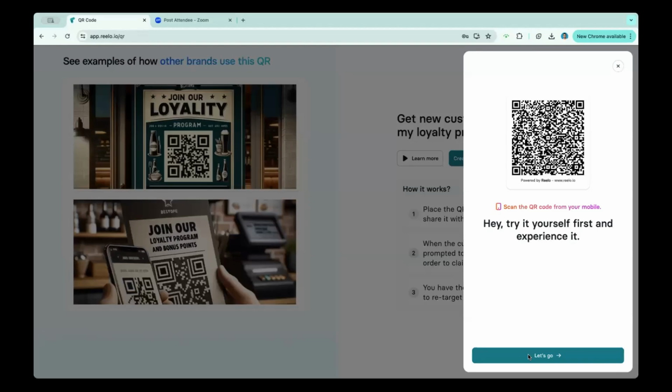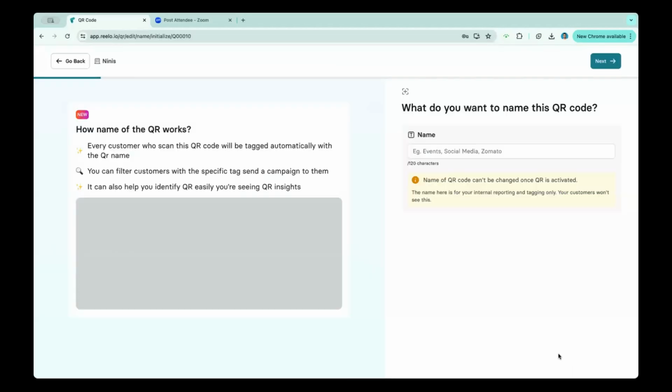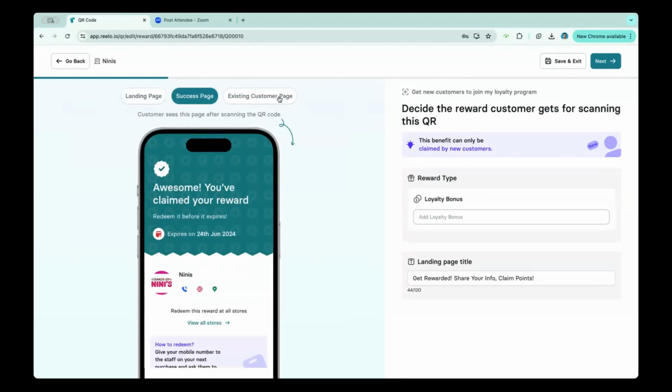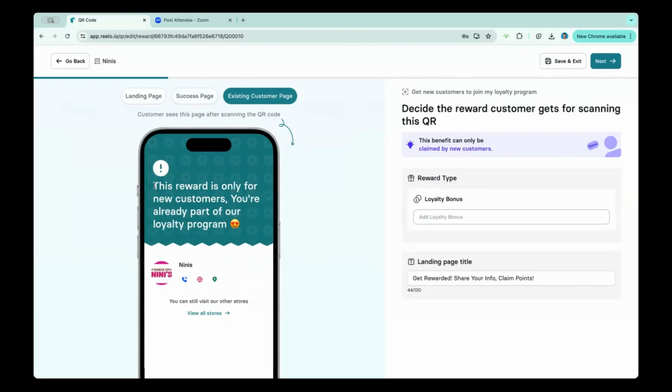And similar to how you create the QR code for seeing the rewards, it's pretty much the same for promoting the loyalty code. The idea of building anything at Reelo is always about how simple and easy we make the product for you, so that you don't spend much time creating it, but actually reap the rewards of it. To get started, you can design your landing page, the success page, how it looks, and the existing customer page.